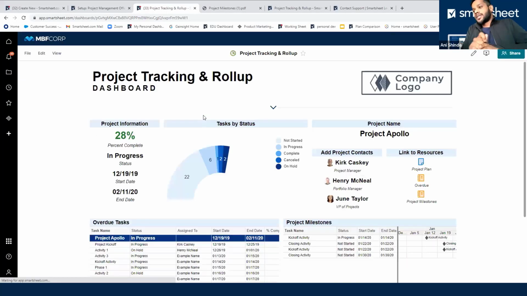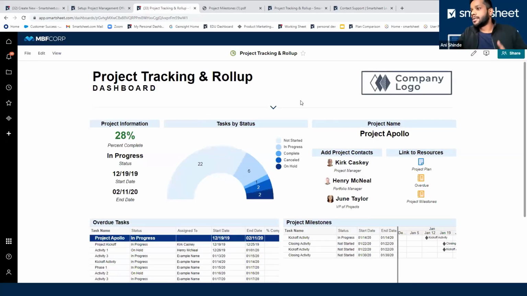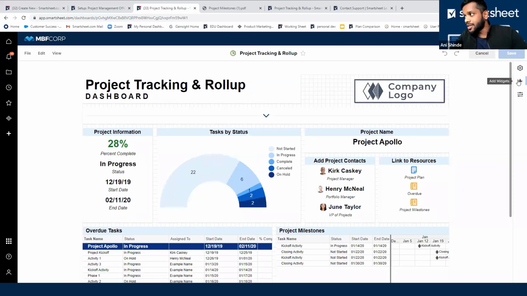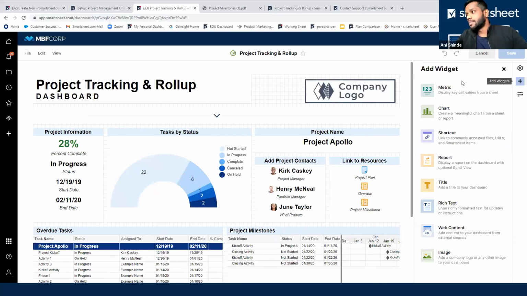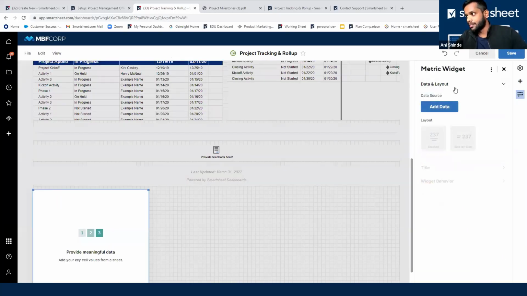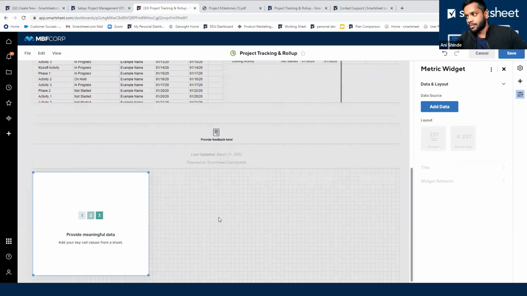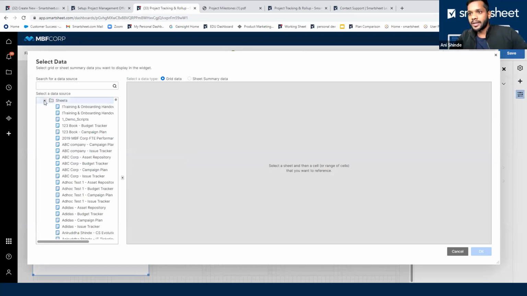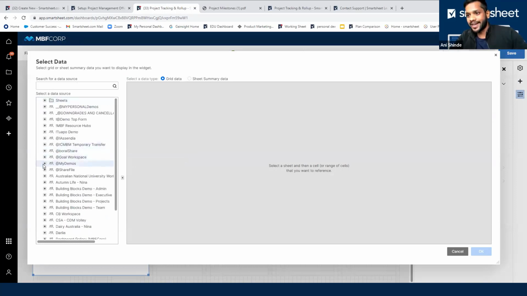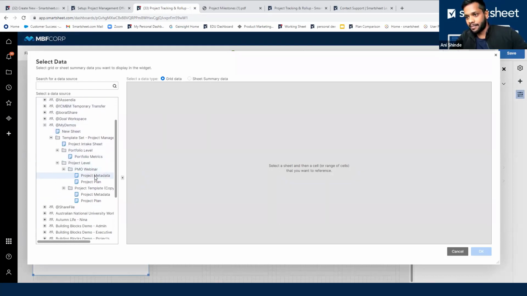This is for licensed users only, by the way. Top right corner, you hit the pencil sign and then add widgets. And to keep it simple, I'm just going to add a metric, for example. When I click on metric, a square pops up in the bottom left corner. I then need to add data. So if I then source the sheet that I need to add data from, it's in my demos. I'm just going to go into PMO webinar metadata. Grid data it is as well.